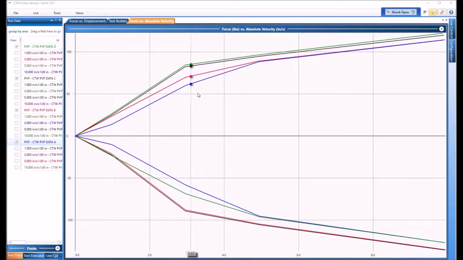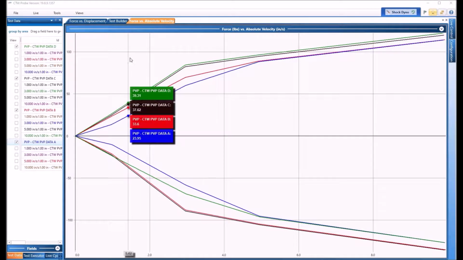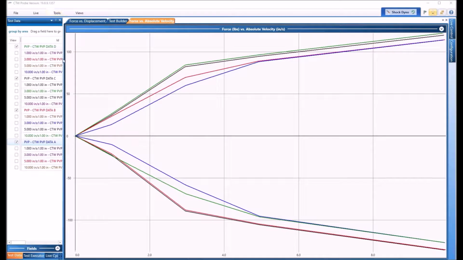In this video, we're going to show you how to use the test data area. Some of you may be more familiar with it being called the legend, but the test data is where you open and close and view your data files. Turn them on and off, basically. So we're going to show you how to use it and get more out of it.